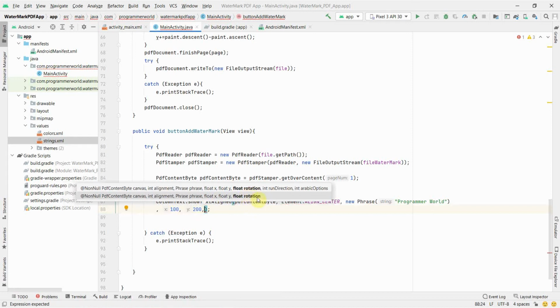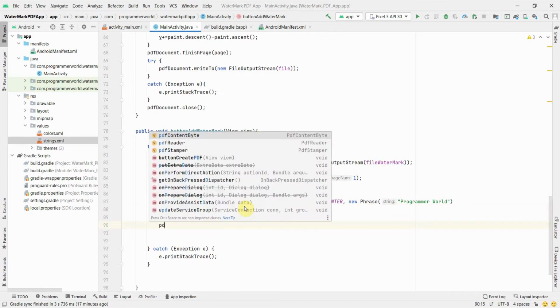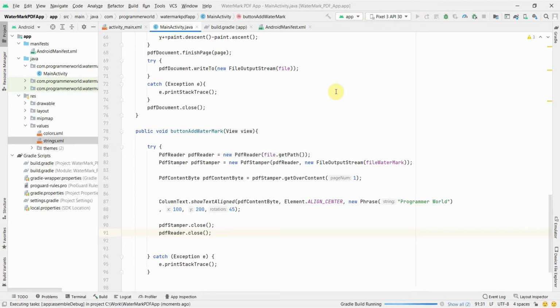And then the last argument is rotation, what degrees of rotation I want. I can keep it 0 or what, so I will just go for 45 degrees rotation. Let's see how it comes up. Okay, so that's all. There are a few more attributes I'll show, but first let me run this and see how it comes up, and then I'll show how other attributes we can set to make it better. And then I can just close both the PdfStamper and PdfReader over here, and that's all. I will run the app in my emulator and see how it comes up.